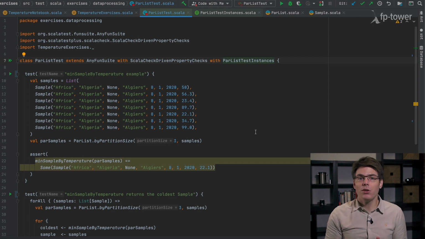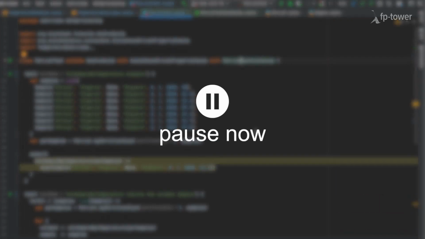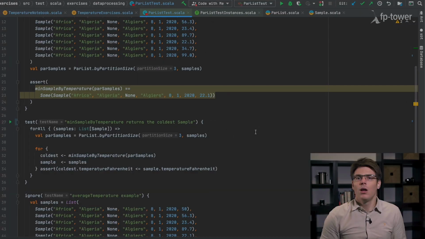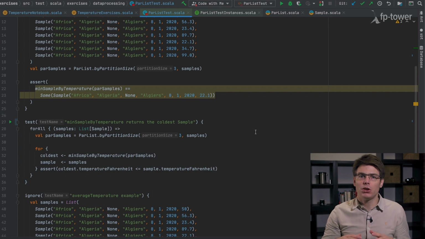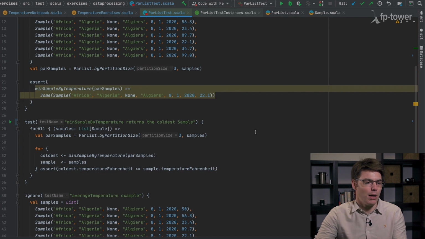Cool, so are there any other tests that you would wish to add for min? I'll give you a chance to pause the video and try it out. So we could add a test that shuffles or reverses the input ParList and shows that min achieves the same result. However, we can do much better than that. We can merge all the partitions of the ParList together into a single list, and then we can check that the min method on this list returns the same value as the min method on the ParList. In other words, we use list as a test oracle. Let's give it a try.